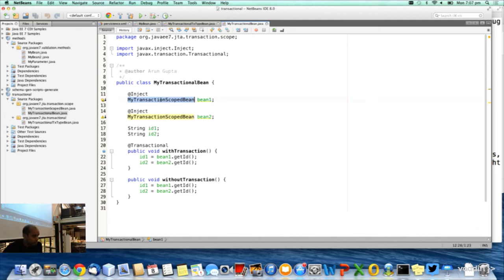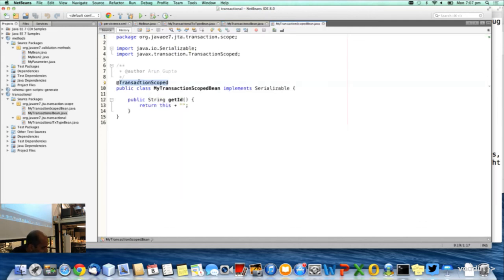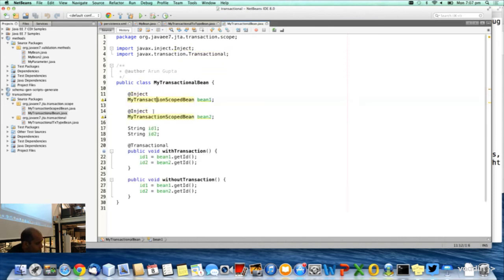So here you're saying give me bean 1, my transaction scope bean, and @Inject. Okay, so if I look at my transaction scope bean here, this is transaction scoped. Now if I try to access bean 1 and bean 2 within the method with transaction, it's going to give me ID 1 and ID 2.